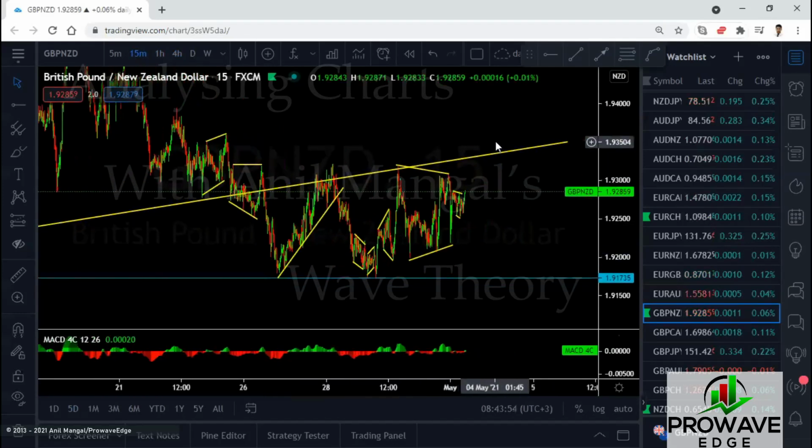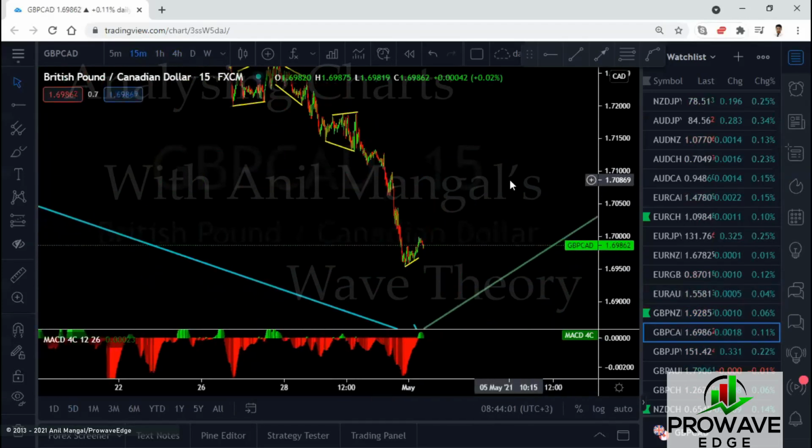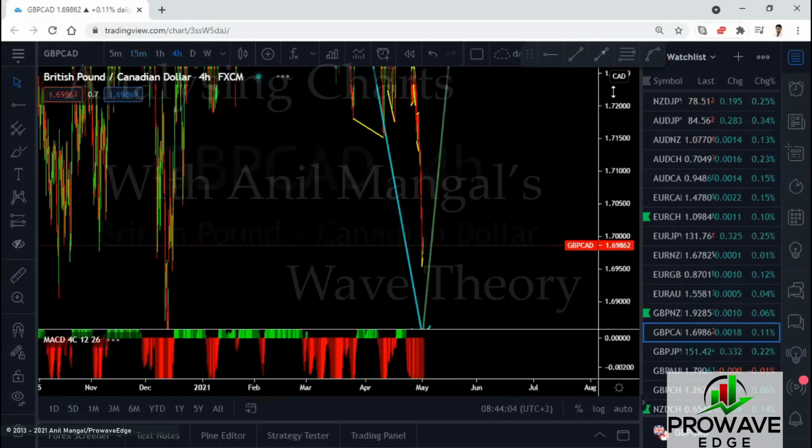I want the big one to the downside or the big one to the upside, because that one's risk to reward is very small. A little more down, the magic happens, right?